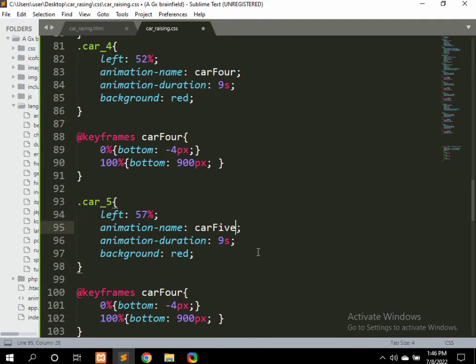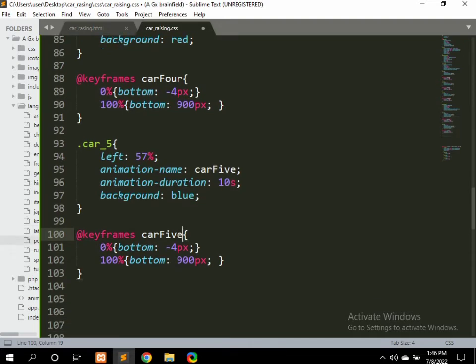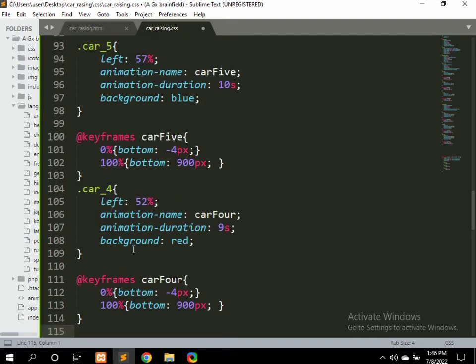Then for the duration, let's put it to 10 seconds. Let's say blue. Then change it to 5. Okay. The next one is car 6. The 6th car, so paste again and put 6 here.